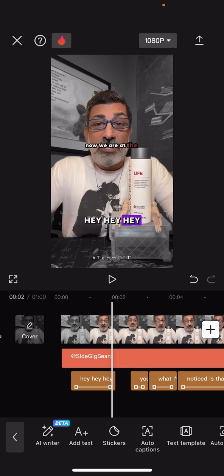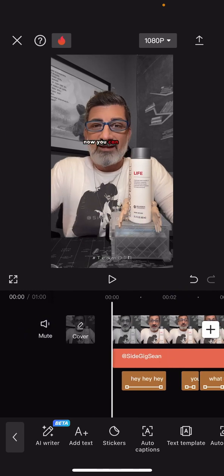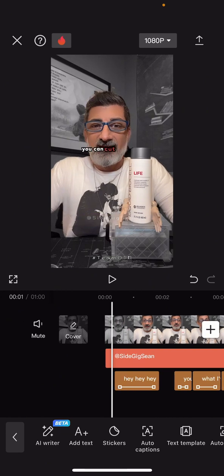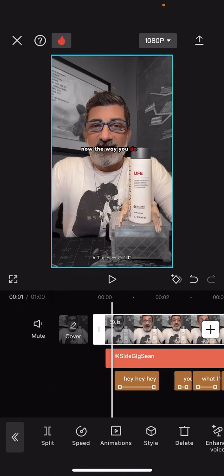Now we are at the very beginning. Now you can kind of raise the volume a little bit so you can hear what is being said. Hey, hey. So as soon as I say hey, hey, hey, you can cut the video. Now the way you do it is you highlight the video and you see where the white shows up, the white edge on the left.